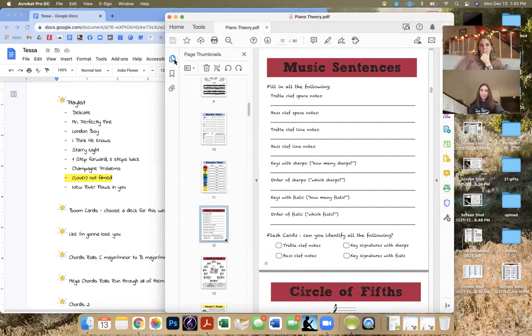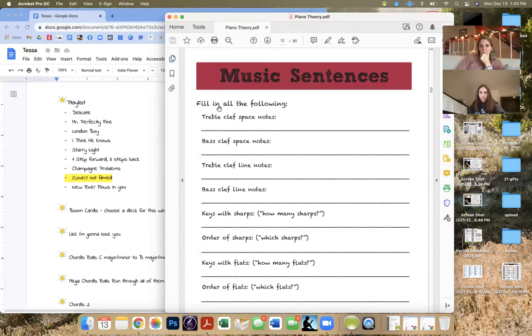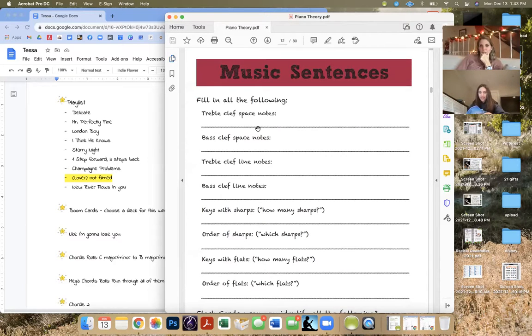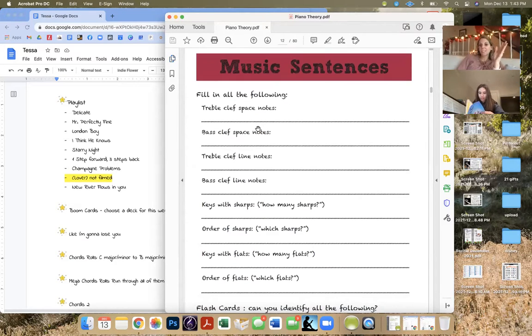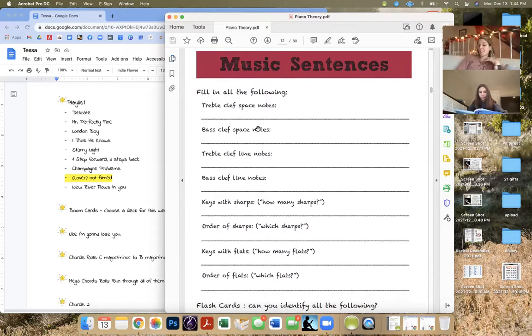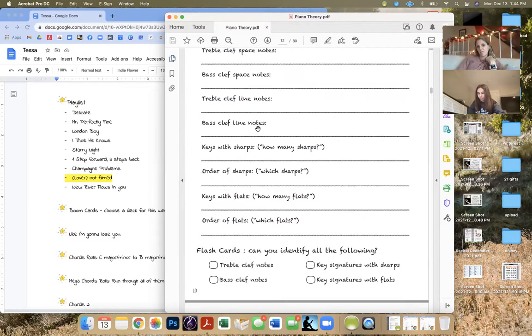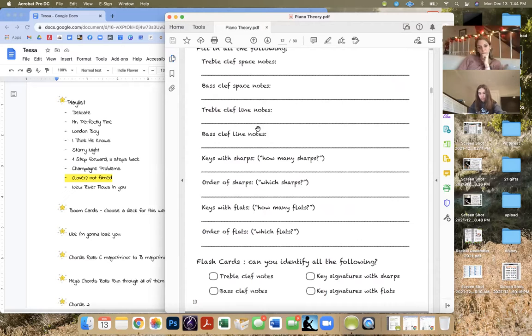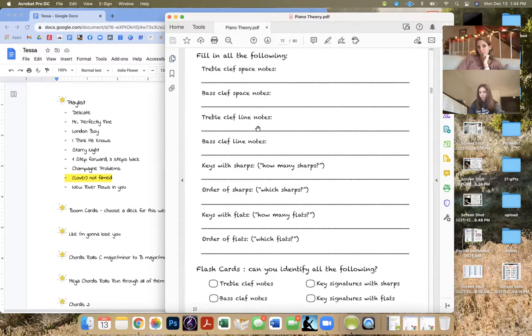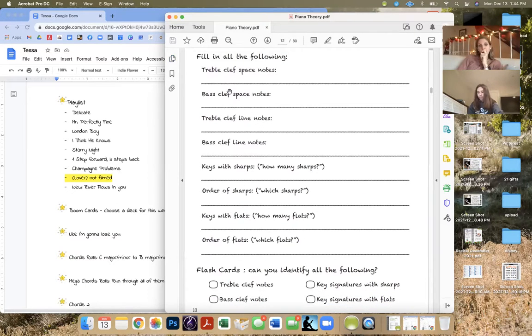So this page, the music sentences. Let's fill this in, because this is to know what keys and all that stuff. This way you have everything. That's page 10. Easy peasy. That way you can do this with your students.